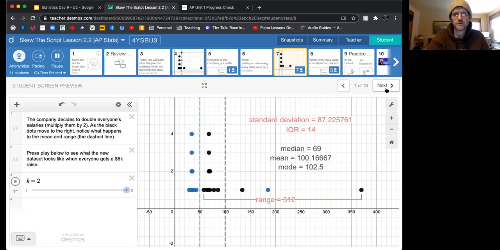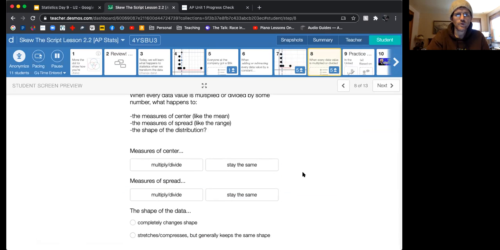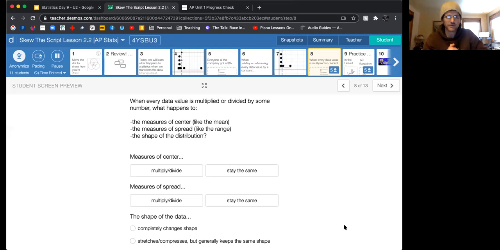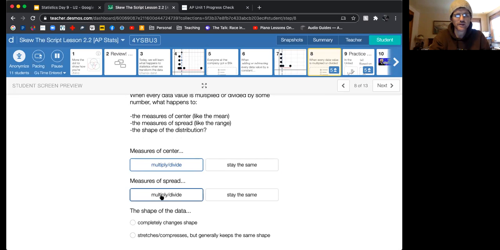You guys have a few more questions related to this. So what happens to your measured center, your spread, and your shape of your data when we multiply by a constant value? Okay, so you guys did a great job. The measures of center multiplied or divided by that constant. So did the measures of spread. So those measures of spread are affected by multiplying and dividing by constants. The shape of the data, what it did is it compressed or stretched the distribution, but it didn't change it any other way. So it doesn't completely change the shape of it.